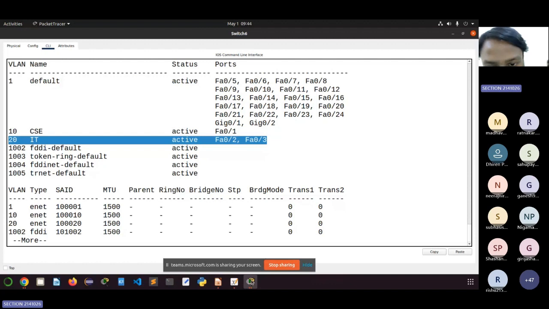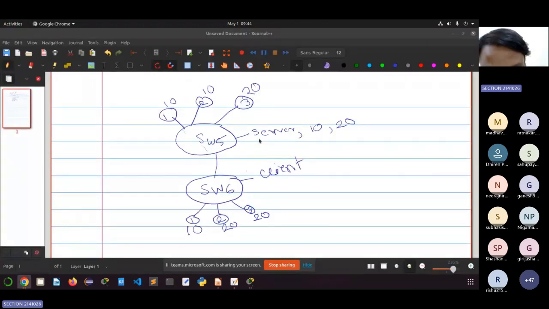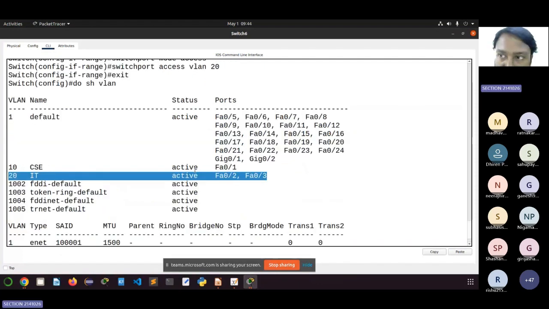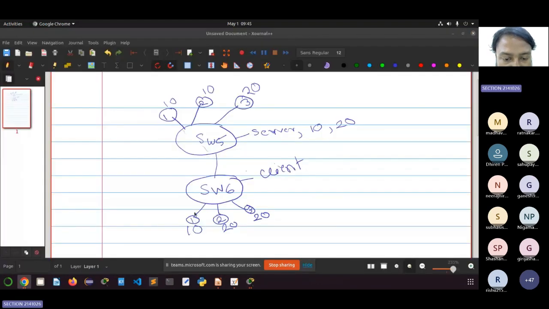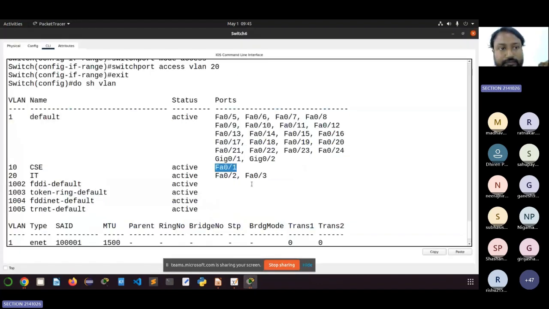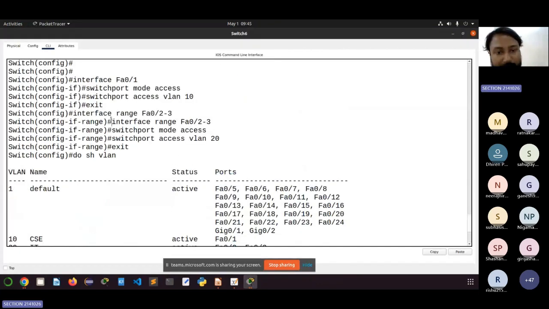VTP सिर्फ VLAN इंफॉर्मेशन शेयर करता है जो VLAN सर्वर में क्रिएट हुआ है. It does not assign PC to that particular VLAN. वो तुमको खुद उस स्विच में जाके करना पड़ेगा. If you want any PC of that switch under some VLAN, like in switch 6, मैंने FA 0/1 के साथ जो PC कनेक्टेड है, that this PC VLAN 10 के अंदर दिया switch 6 का. So that you have to do manually by using command.